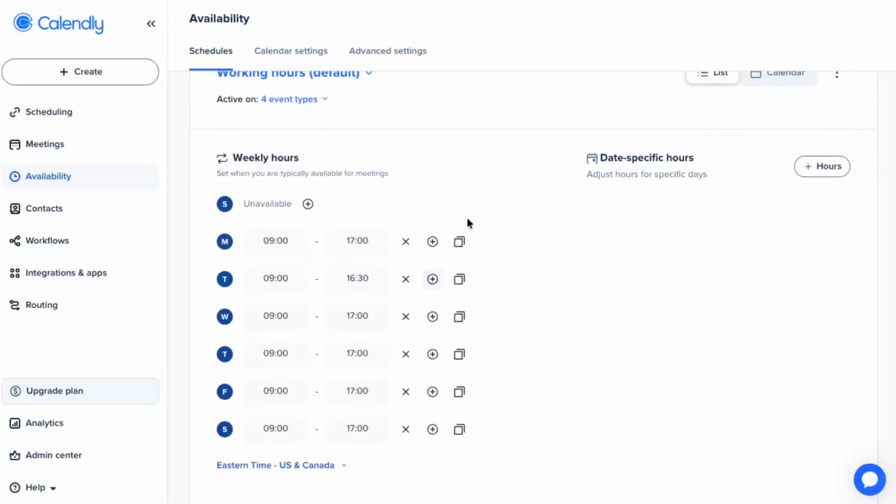On the availability page, you'll see a list of days, along with time ranges that show when you're available for meetings. Each of these time ranges is called an interval. For example, you might see something like 9 a.m. to 12 a.m. and then another interval from 1 p.m. to 5 p.m. If there's a time interval you don't want to offer anymore, you can block it out completely.